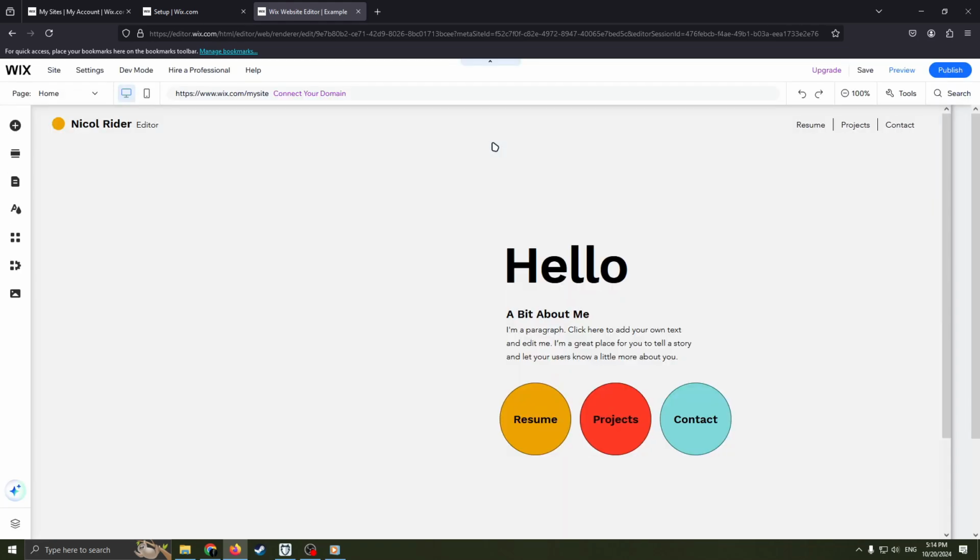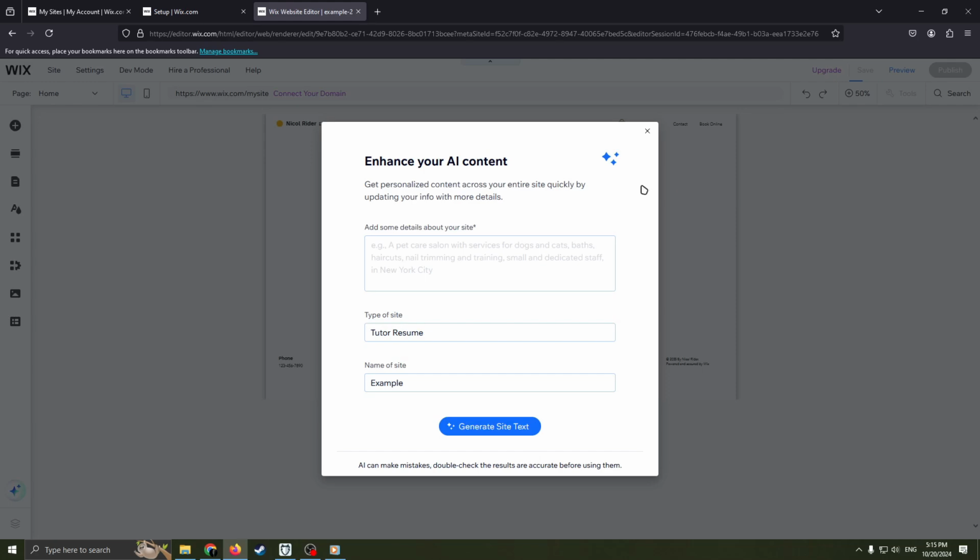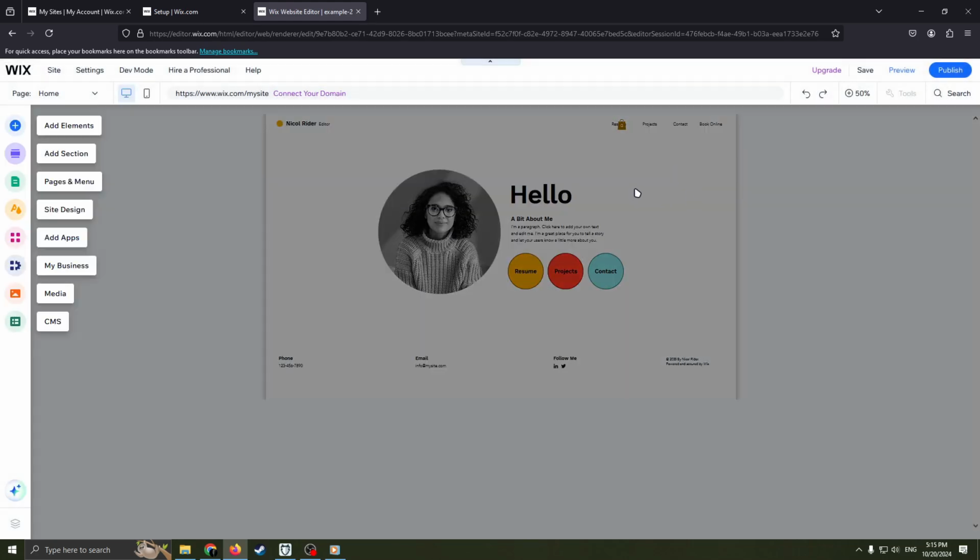And now we need to wait a little bit until the Wix website editor is loading everything. And now we are on the editor's page, and so everything is ready. Now we can move on to the most interesting part. You can edit almost everything here.